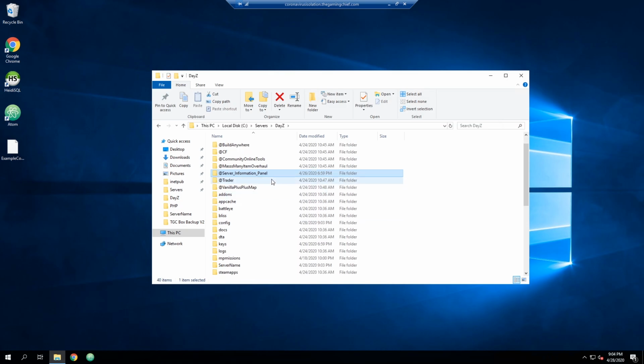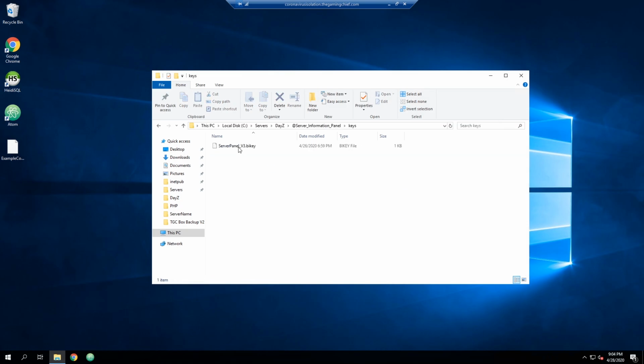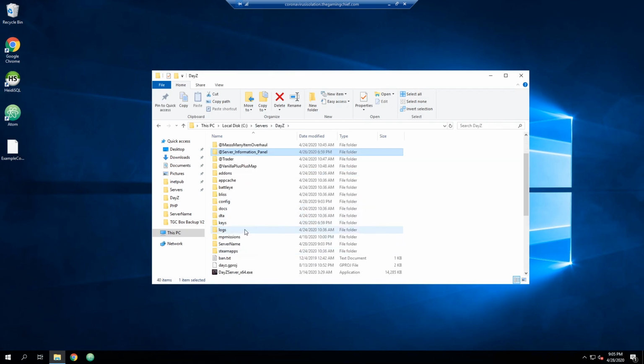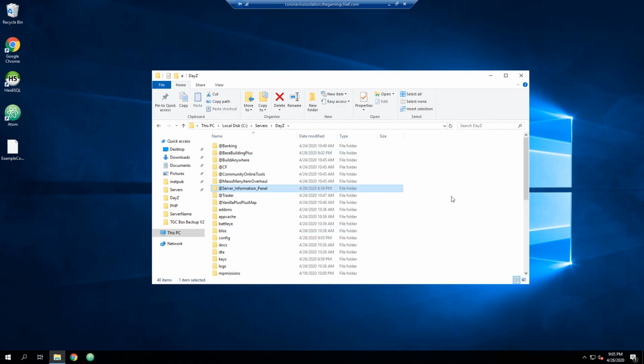Again, if you're not using the script, make sure you copy the keys from the key folder right here into your keys folder on your main server. That way people can join your server. So next, we're going to have to create the config file that the add-on uses.